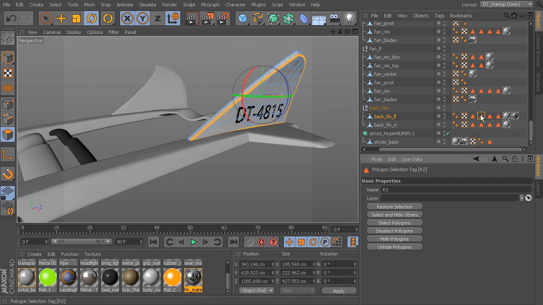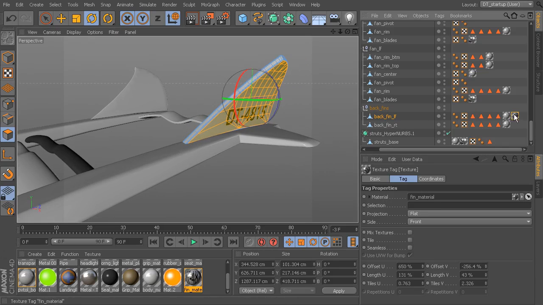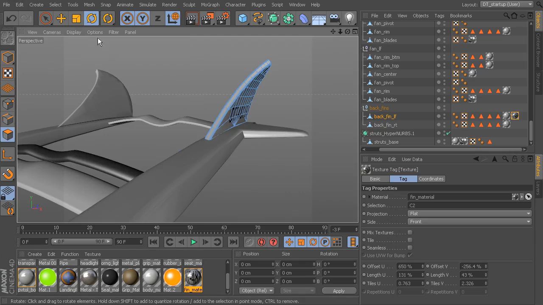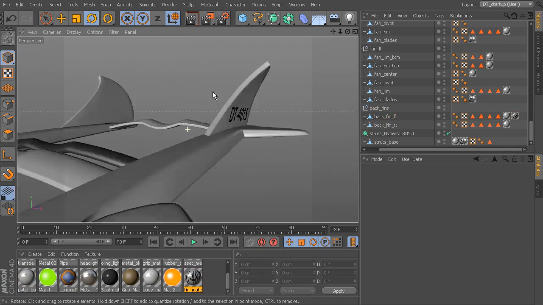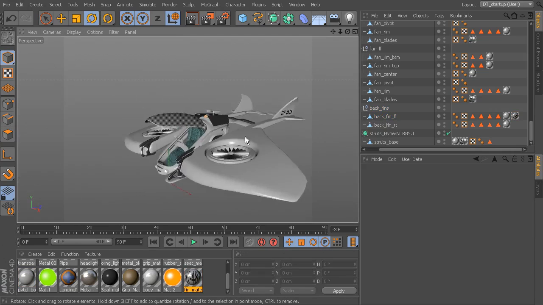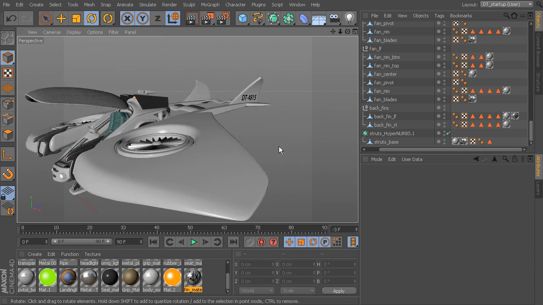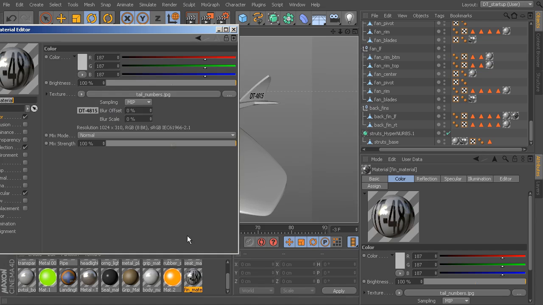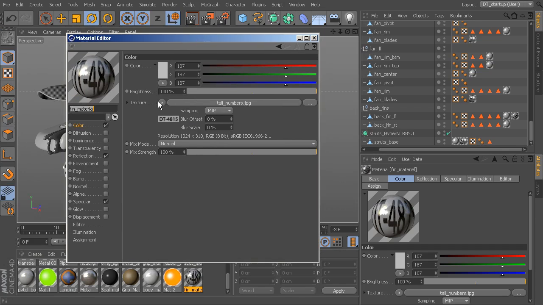And we might even have one here. So we could just say, okay, we want this on C2. And then it's only on C2. Okay? So that's how we can start to work with external textures in a real simple sort of way. Just bring it into your material under texture, and then you can manipulate it using a projection.